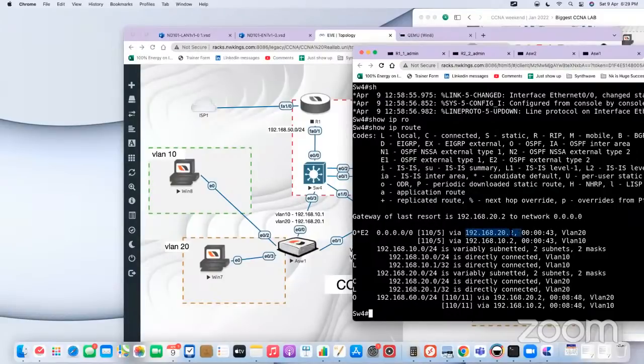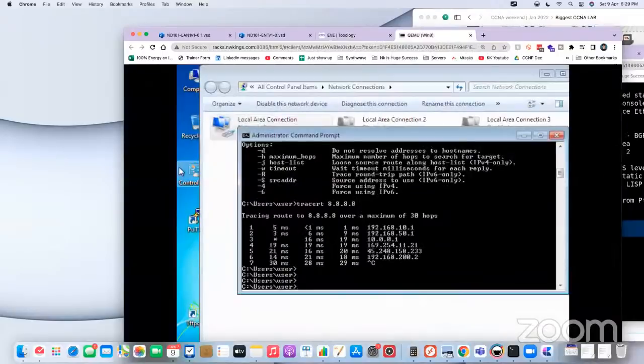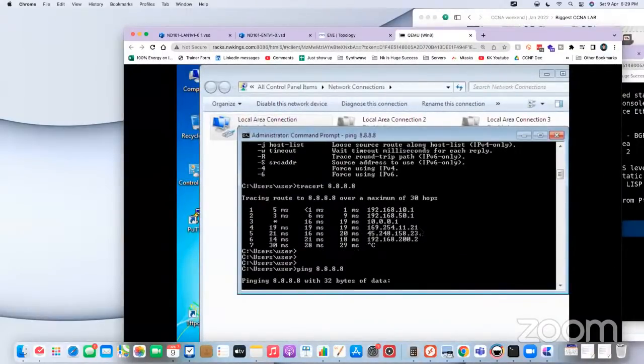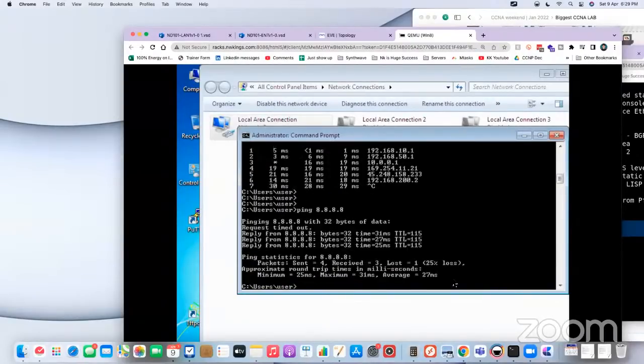10.2 and 20.2, right? Why are we getting 10.2 and 20.2? Because we are getting these two from two VLANs, VLAN 10 and 20, right? So now if I go back and try to ping again, let's see if it is working or not from the other side. And if it is working fine, my internet is working.